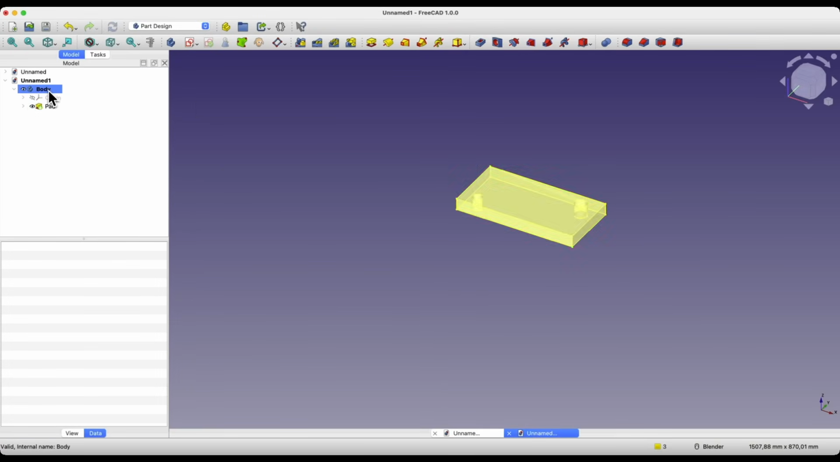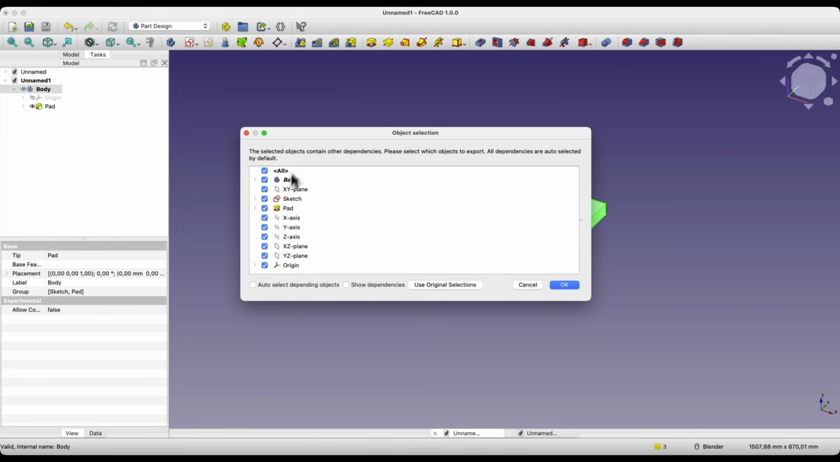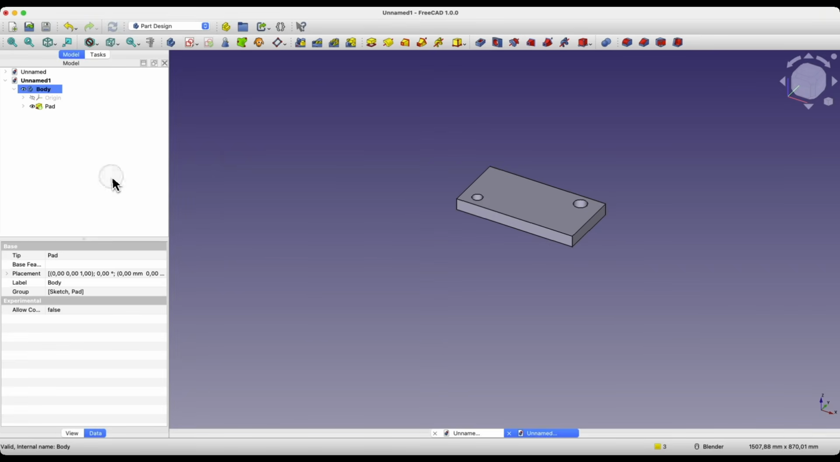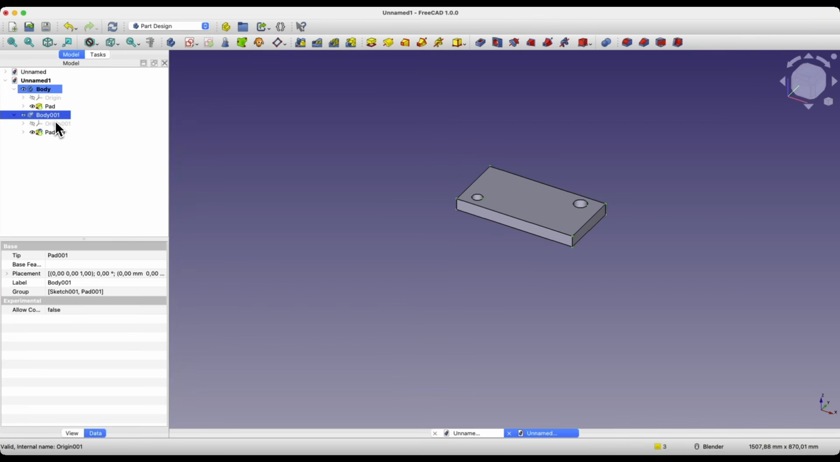I will create a copy of this solid. I select this solid in the operations tree, press Ctrl C. All geometries are selected here. I click OK, and here I press Ctrl V. We have created a copy of this solid. We will work on the copy of this solid. So I select this solid and press the spacebar to hide this solid.